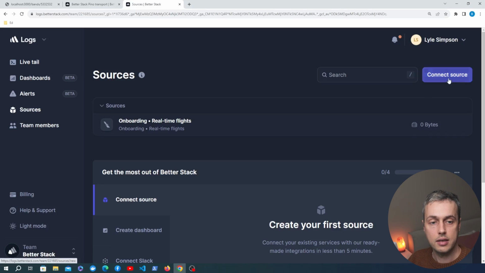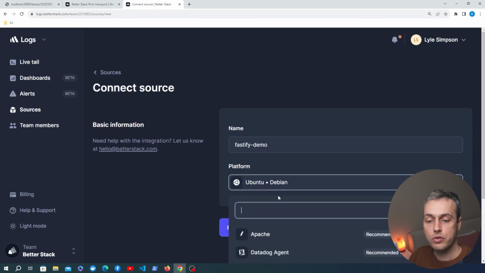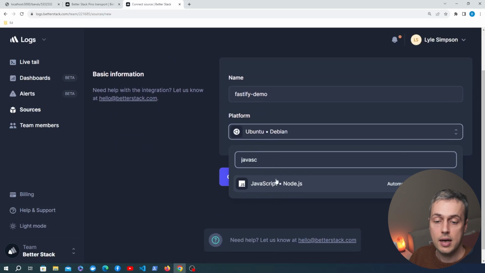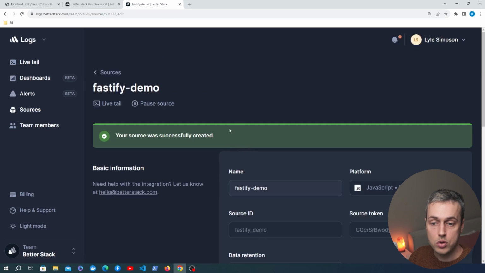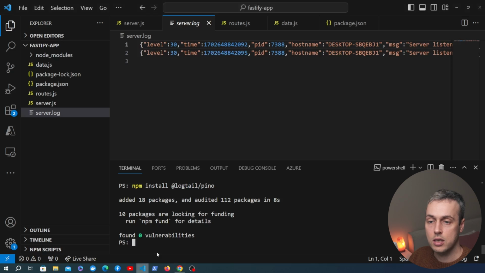Now let's create that. At the top right here, we can click Connect Source, and I'm going to call this one Fastify Demo. And the platform for this, we can search for the platform we need. And in this case, it's going to be a JavaScript Node.js application. When we click Create Source, we're taken to this page where we have a source token. Let's copy that and go back to VS Code.